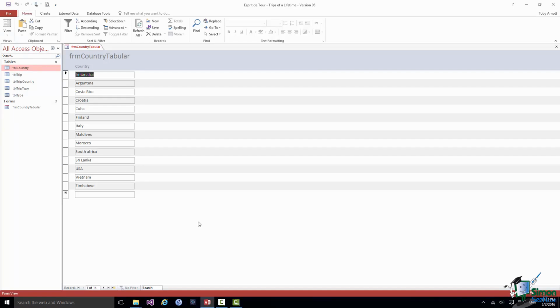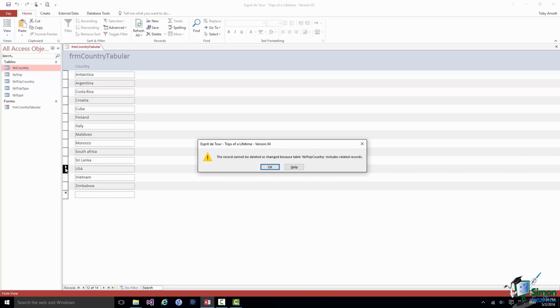If I wanted to delete a country, let's suppose I wanted to delete USA, I select it using the record selector on the left, and then all I need to do to delete the record is to press the delete key on the keyboard, or of course I've got the records group on the home tab on the ribbon. Now I'm sure you realize what will happen if I press the delete key. The record cannot be deleted because trip country includes related records. So referential integrity means that that record cannot be deleted.